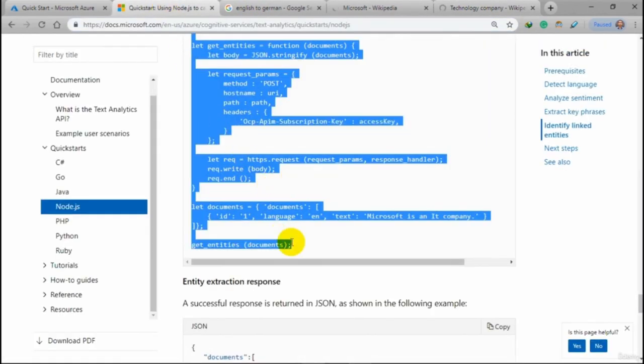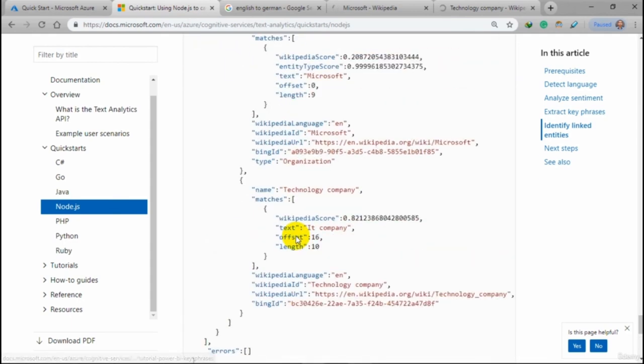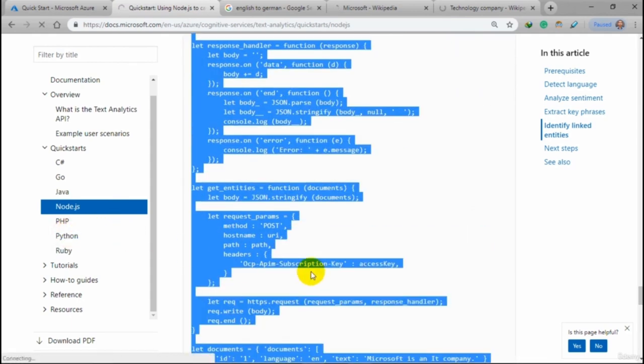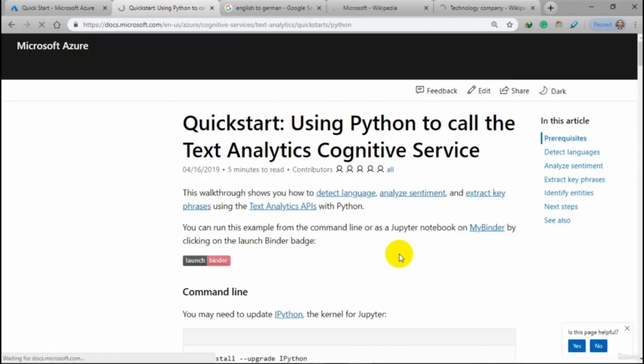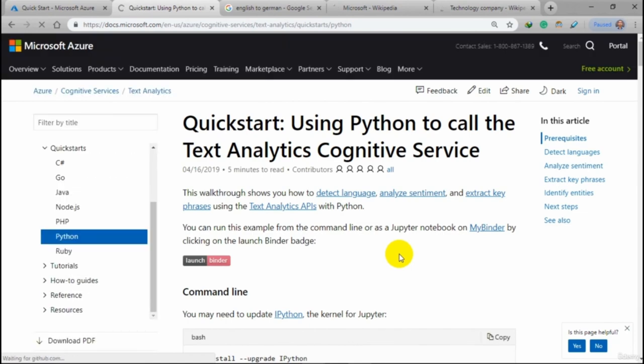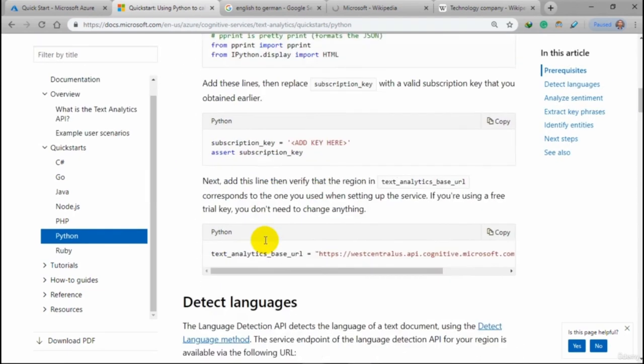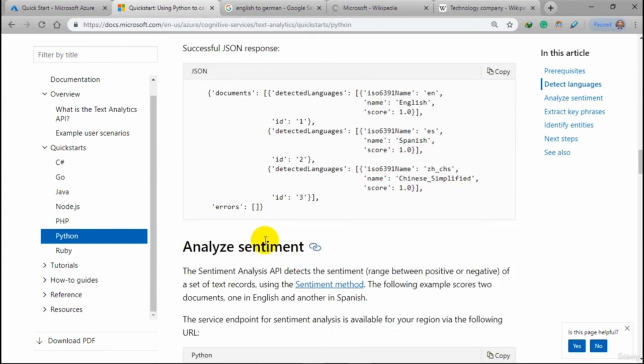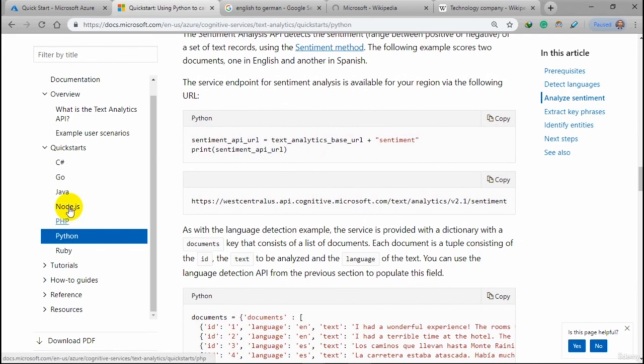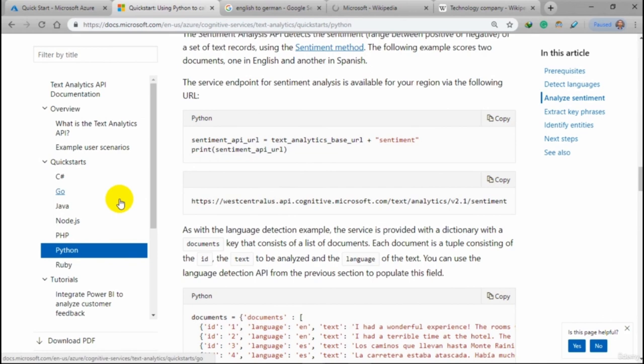So in this way, you can use your text analytics service and perform four operations. For Python is also there. For Ruby is also there. You can do any of them. I hope you understand all the four operations of this text analytics. In my next video, I'm going to do some more cognitive services for detecting language, for analyzing sentiments. This all is given for Python. In tutorials you will get more interesting projects.